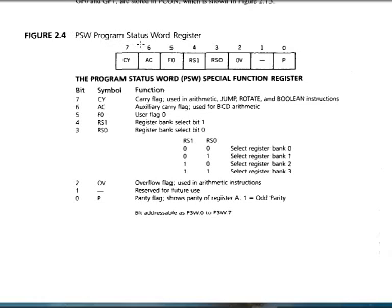Here PSW program status word register is there. So there are total 8 bits. Out of 8 bits, 7 bit is carry flag bit. It is used when any arithmetic operation generates the carry, then this carry flag bit will be 1. Then AC is there, which is auxiliary carry flag, which is used specifically for BCD arithmetic operations. Then this is user flag 0.